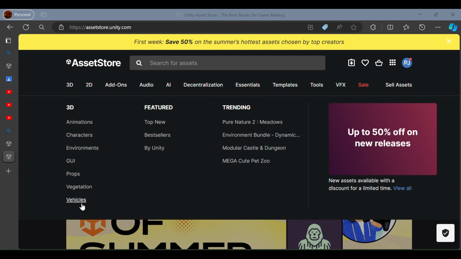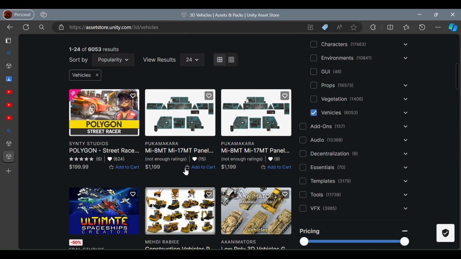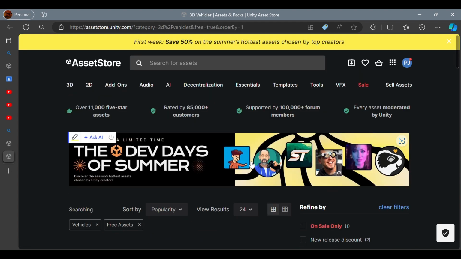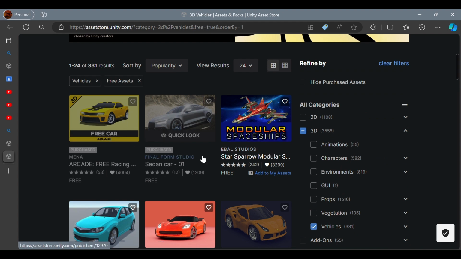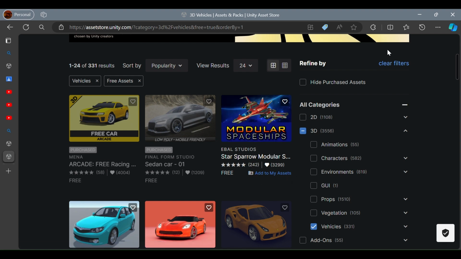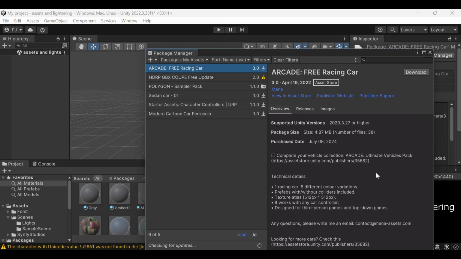So I'm going to go on 3D and particularly vehicles I'm choosing. Now, if you go and you see many paid assets, I'll simply go for free assets. Now, there are many assets. I already have added one asset on my own to save time, but you can add any asset from here. It will simply show you add it to Unity or open in Unity. So you can open it directly in Unity. I have added it, so as you can see, it is showing you open in Unity. I will open it in Unity.